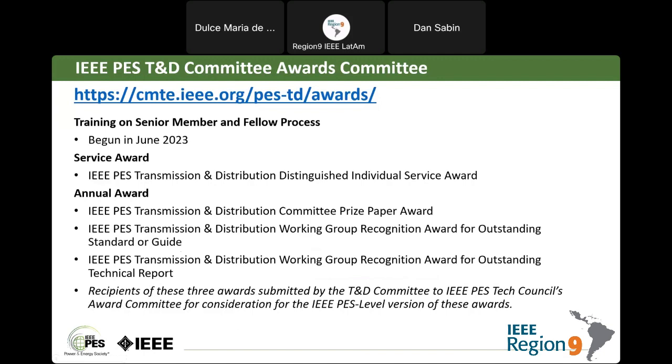The award committee will create a ballot in which all the subcommittees can vote and choose which of the papers or reports or guides are our transmission distribution award winners for the year. And what's important to note is that any of the award levels at the T&D level, the Transmission Distribution Committee level, we automatically will submit the winners to the IEEE PES Technical Council. And we do that for consideration of the IEEE PES level version of these awards.